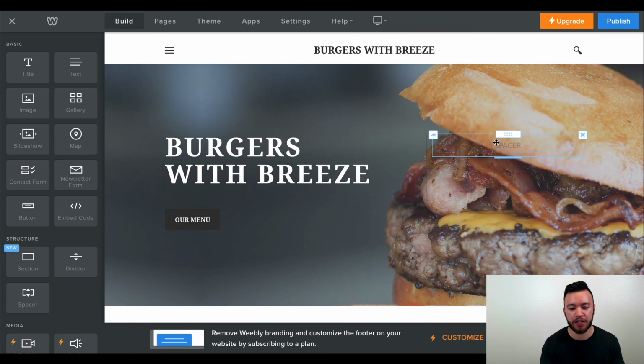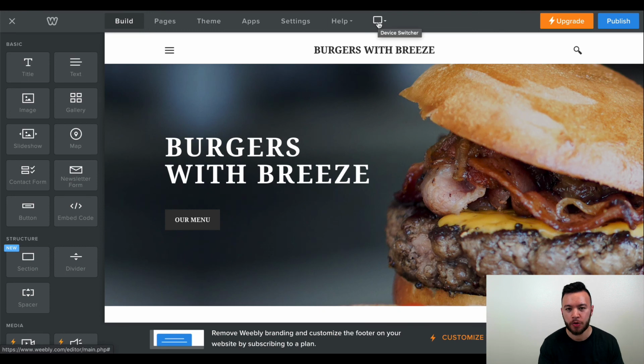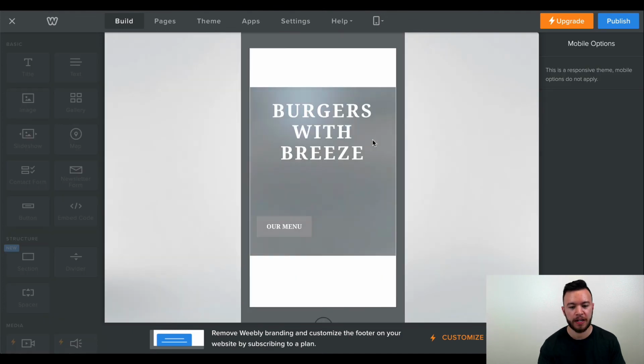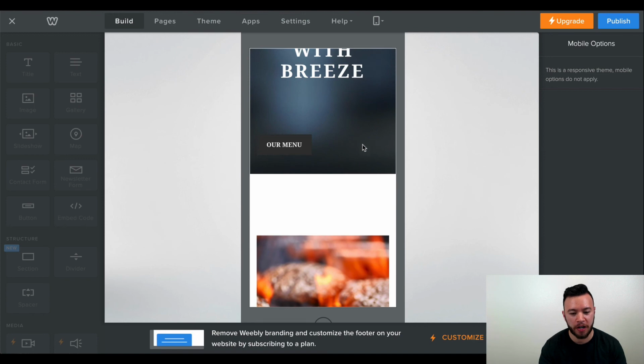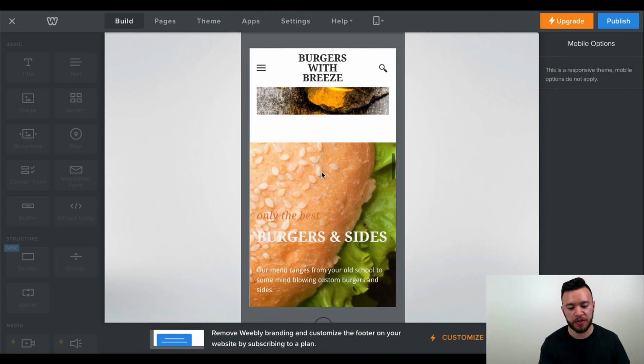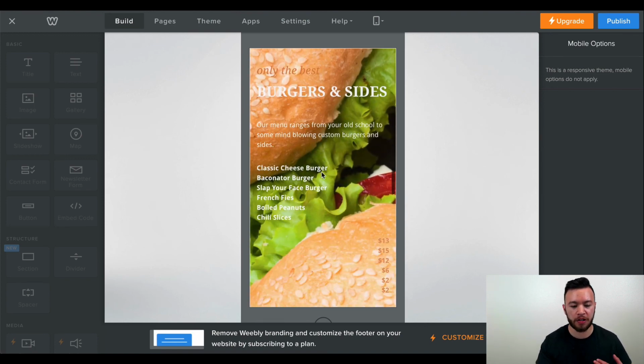So we're back in the editor right now, and all you need to do is go up here to the top bar, right next to the help section. This is the device switcher. You're going to hit this and change it to mobile view. And now you're going to be able to see exactly what your website looks like on a mobile device. So this way you can make sure that it's going to look all presentable.